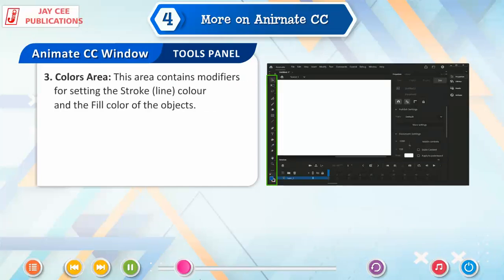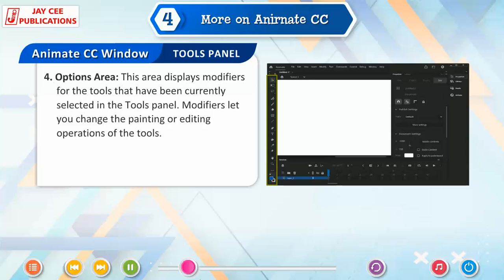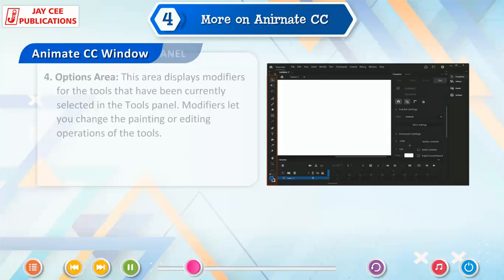3. Colors area. This area contains modifiers for setting the stroke or line color and the fill color of the objects. 4. Options area. This area displays modifiers for the tools that have been currently selected in the Tools panel. Modifiers let you change the painting or editing operations of the tools.